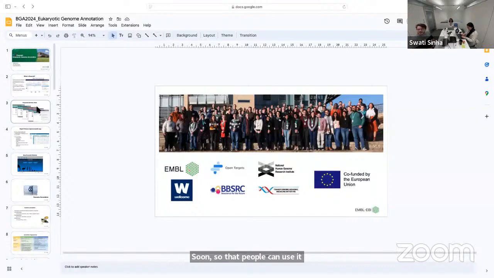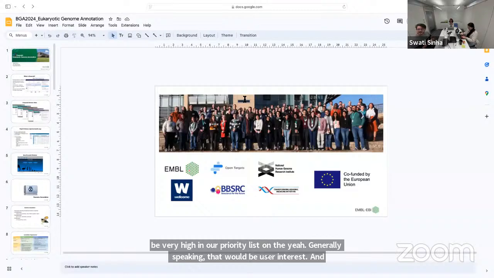You are very well aware of the Darwin Tree of Life project going on, so that's obviously a huge priority for us as well. Whatever is within that project tends to be very high in our priority list. And generally speaking, that would be user interest and the very varied diversity projects going on at the moment.